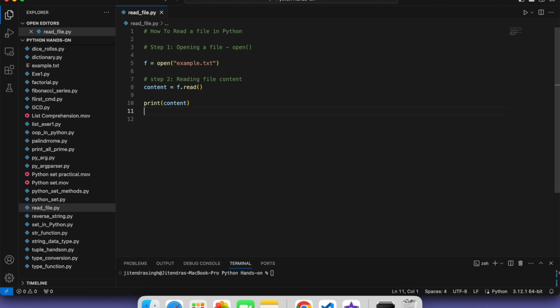And then after that our third step is step 3, closing the file. So for closing the file, what you have to do is just call the file object and then use the close method, the close function. So you can see there are 3 important methods, and it's also very easy to remember or memorize.